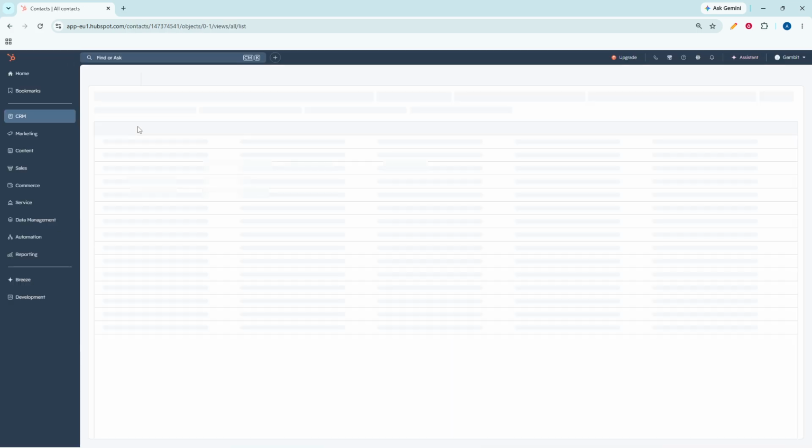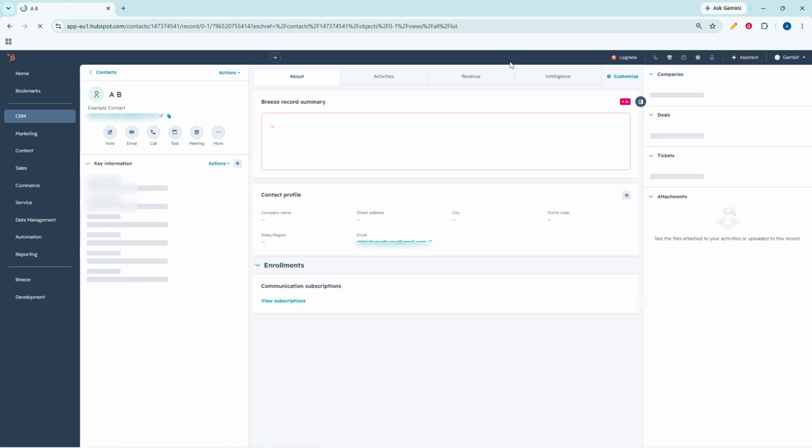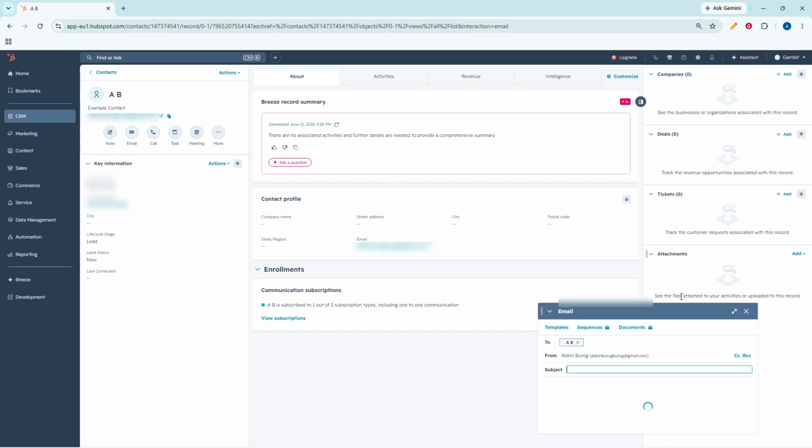Next, open the contact record for the person you want to email. Working from the contact record helps keep all communication organized in one place, which is especially useful for follow-up and tracking. When the contact record is open, click Email. This opens the email composer connected to that specific contact.